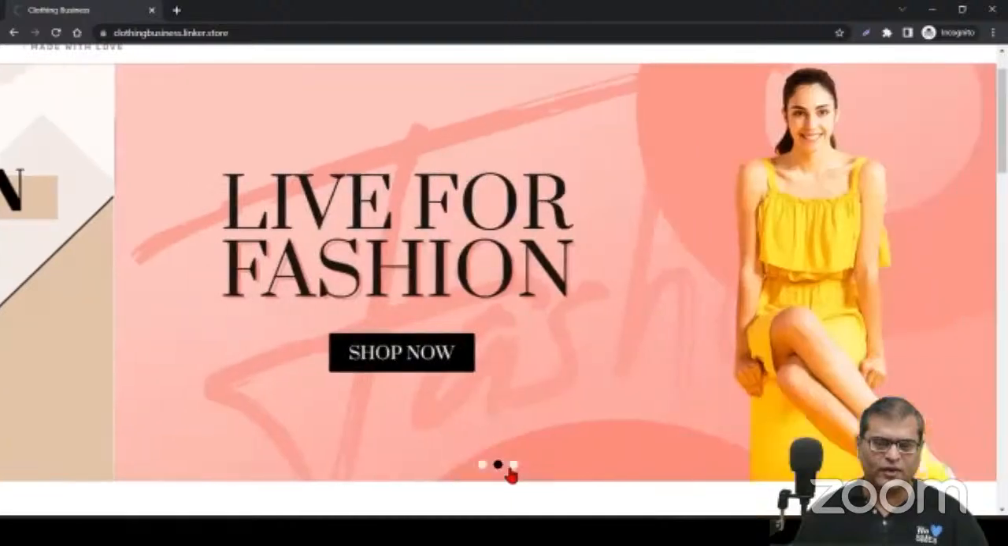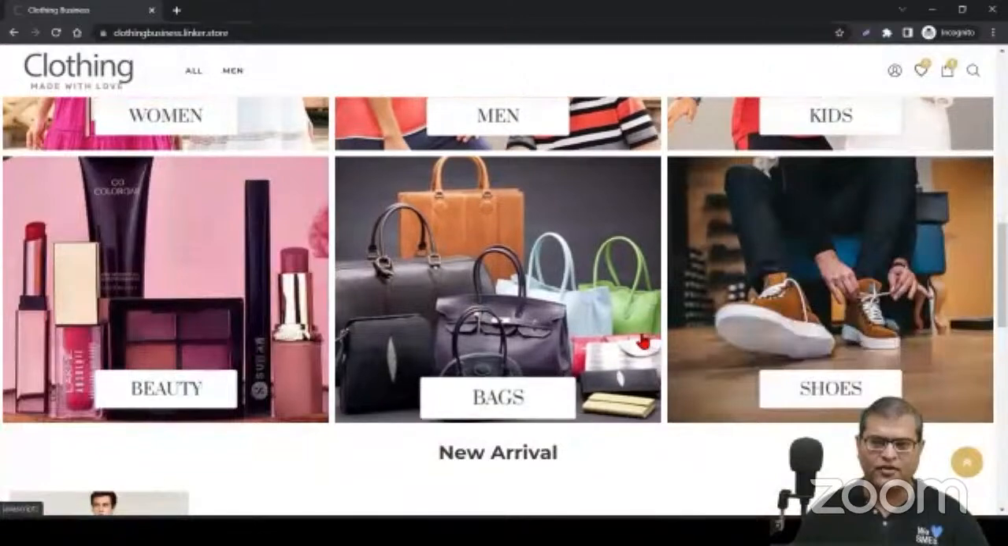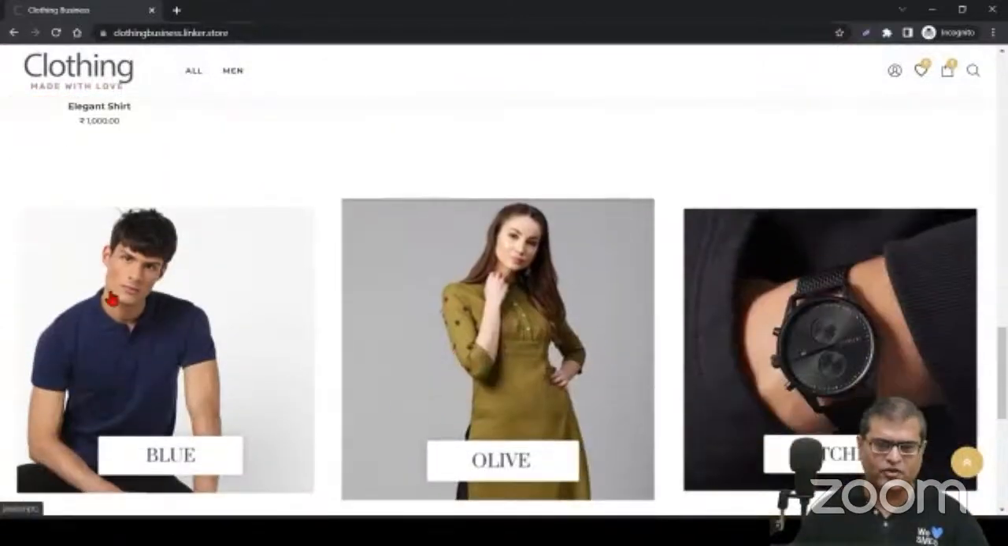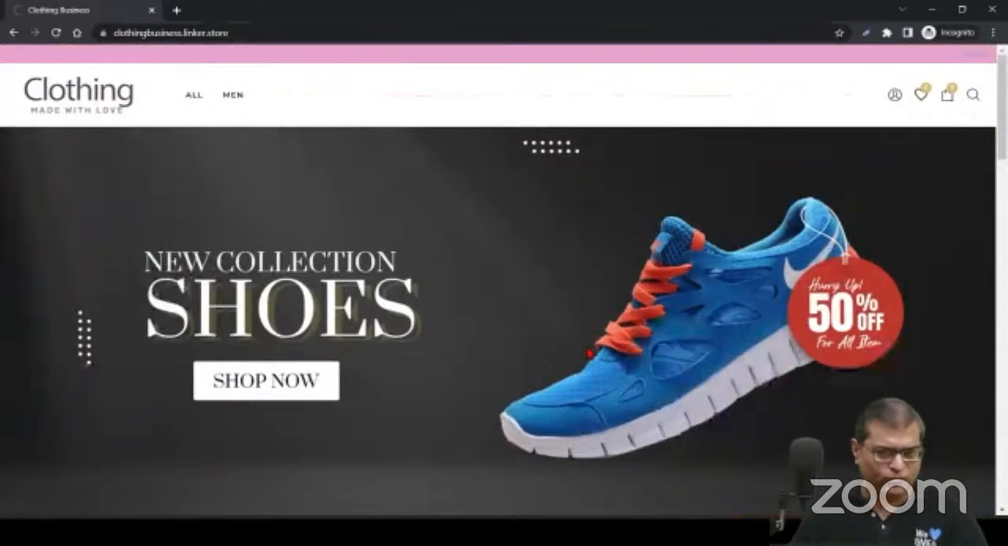And this is where you have different banners. Then you have the different category banners, and then you have the product which is displayed. Then you have another set of banners. So this is a fairly beautiful looking online store. So now let's proceed ahead, and we will create this online store right here in this session itself.